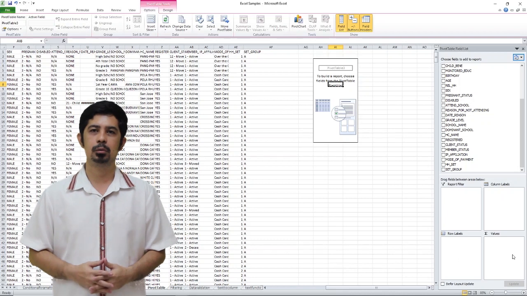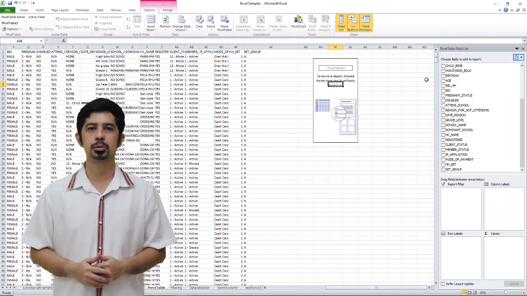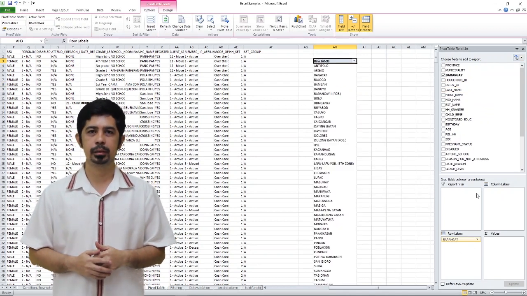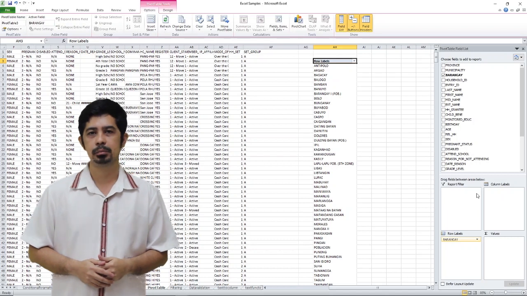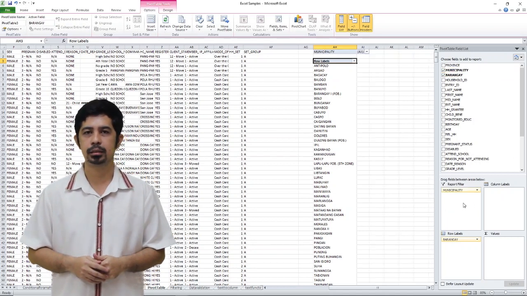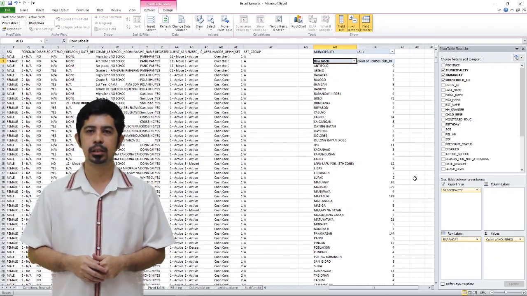For example, I want to know the total number of barangays in the province of Marinduque. To do that, drag the barangay field in the row labels, and I will put the municipality field in the report filter. Then, for the household ID, we're going to drag and drop it into the values.